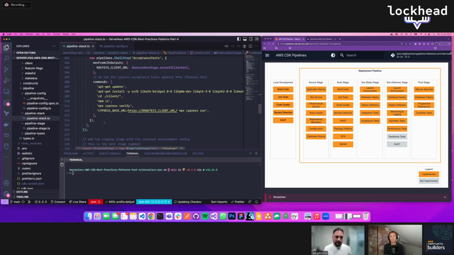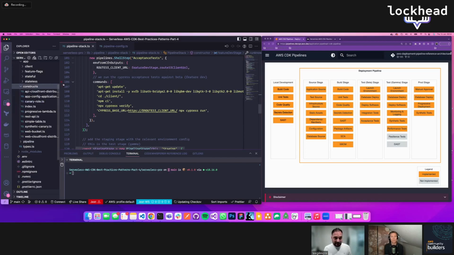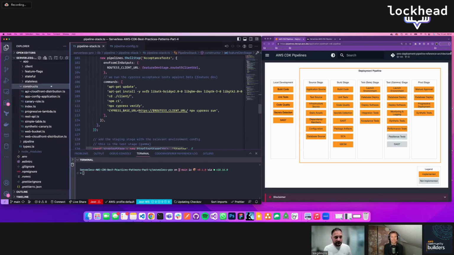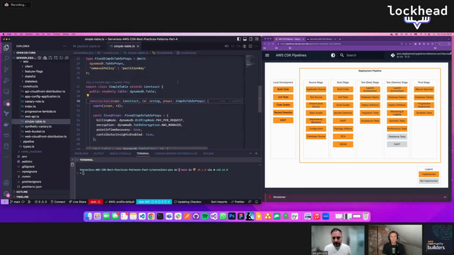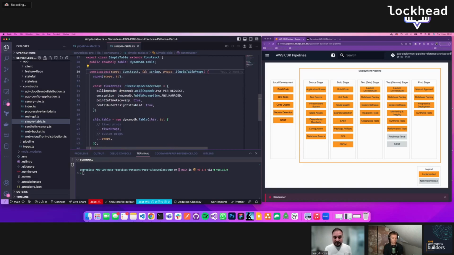Definitely 100%. So this particular construct itself, we could create an L3 construct of the CDK pipeline, which we do have on the left-hand side here anyway, which I didn't actually mention. So we have the notion of L3 construct. So instead of just using the L2 for DynamoDB, we have this simple table construct, and you can push this to CodeArtifact or do a publish to npm, and all engineers can then pull this in, and that allows you to have fixed props.